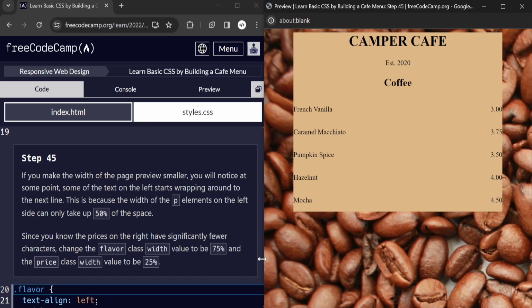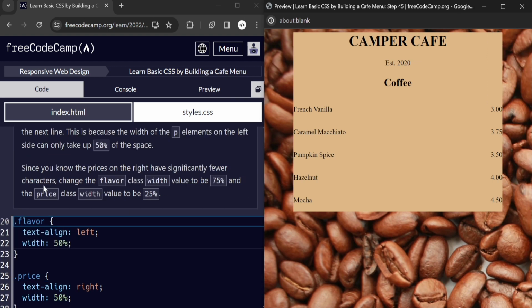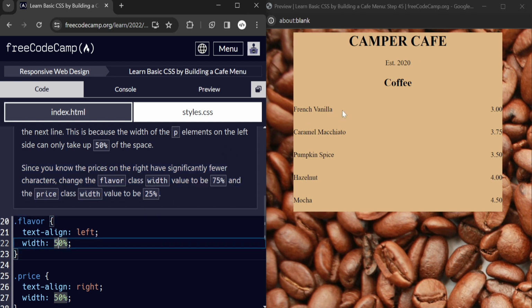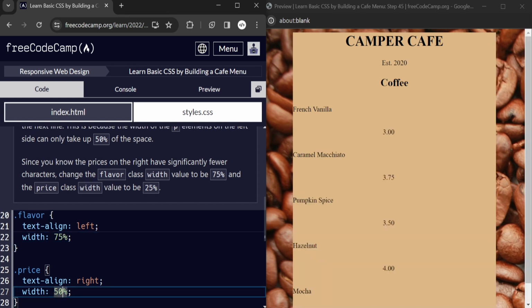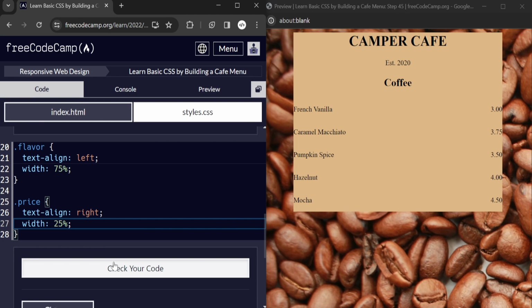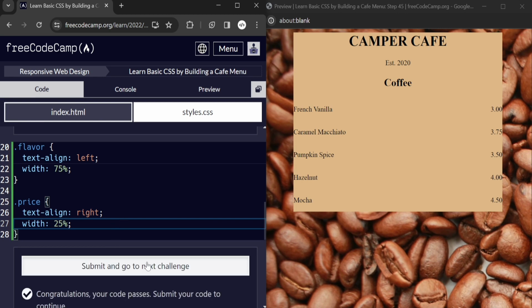Okay, let's close this. Since the prices on the right have significantly fewer characters, change the flavor class width to 75% and the price width to 25%. So since we have more text in flavor, let's take it to 75%. Flavor is 75, and this is 25. Yep. So it doesn't make any difference now, but when we do the menu card, it makes a difference, right?